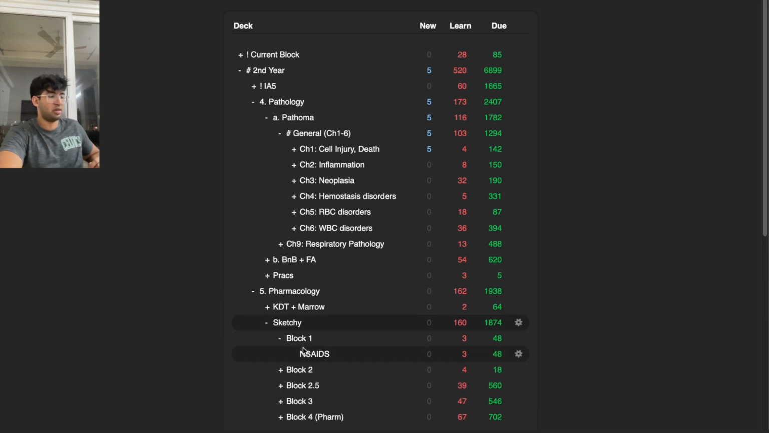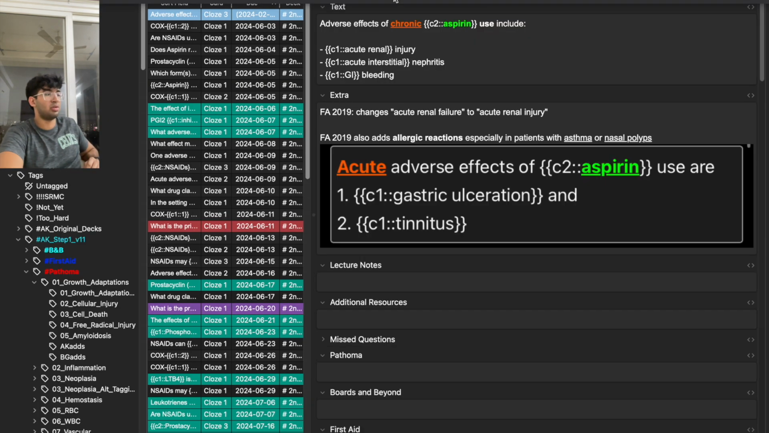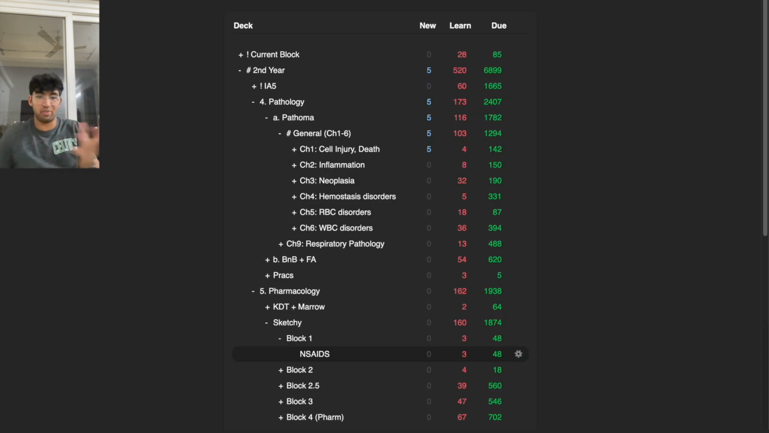Let's take NSAIDs. That's one of the drugs you cover in first block. So here, like 90 cards are available for NSAIDs, 90 different pieces of information about NSAIDs. That's pretty great, right? And it's already laid out for you. You can just keep going through the flashcards.